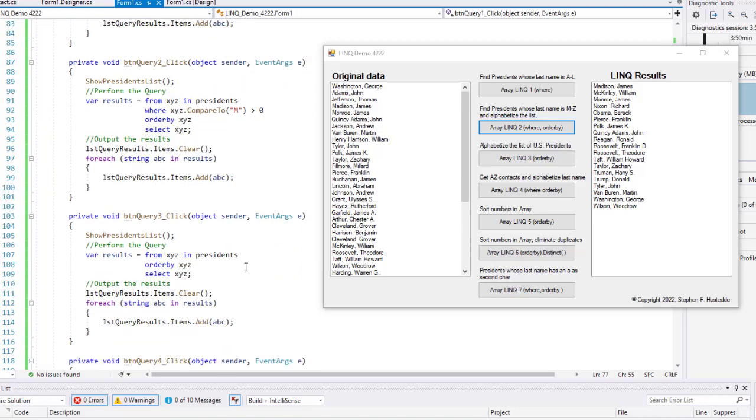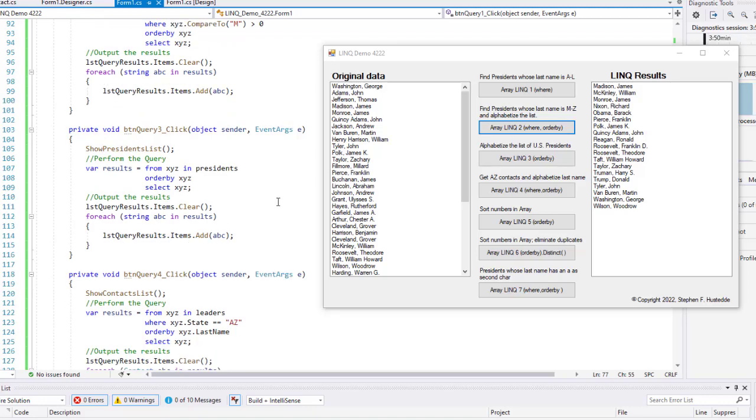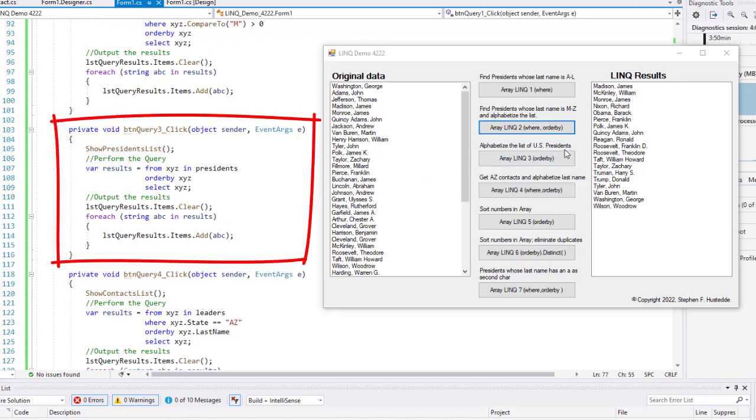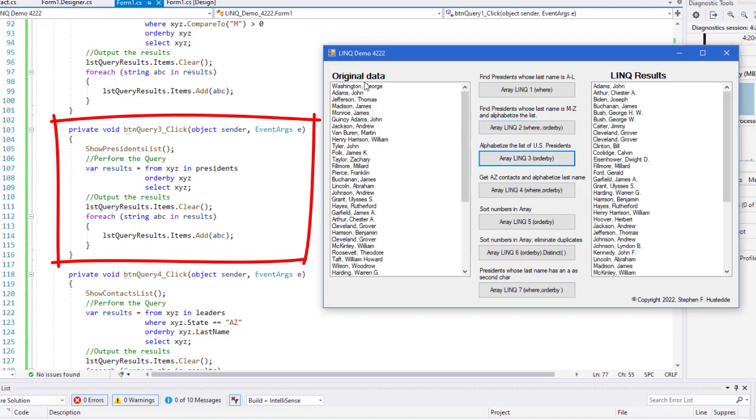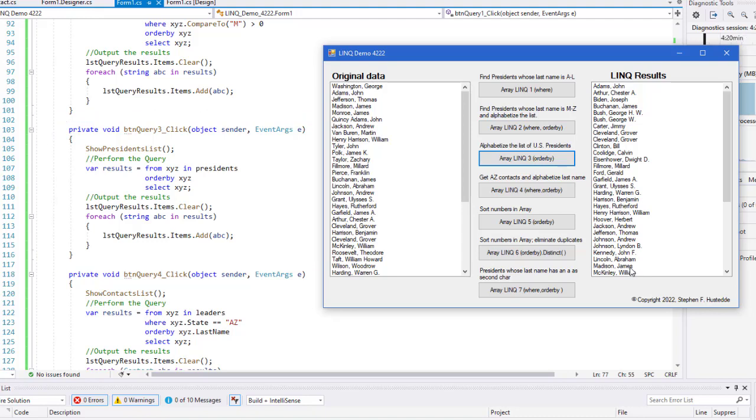Let's take a look at the third query button. So in the third query, we want to alphabetize the list of US presidents. So this one's pretty straightforward. It's just like we did before, but I'm not doing an extraction using the where command. All I'm doing here is from XYZ in presidents as part of my query, order by XYZ, and select XYZ. And then of course, putting the results in the list box on the right hand side. So as you see, we're going to get all the presidents but listed alphabetically.